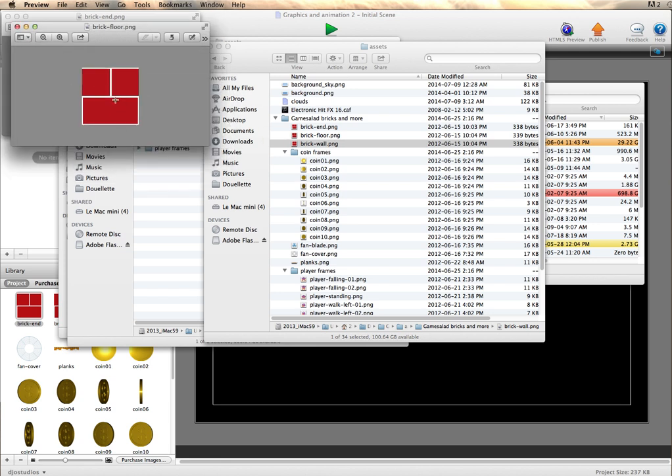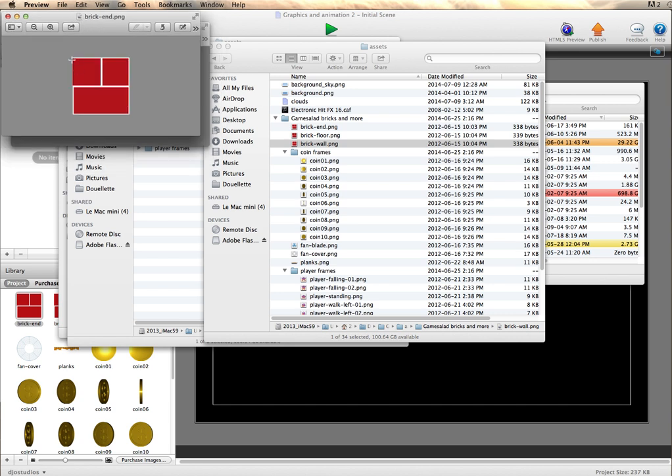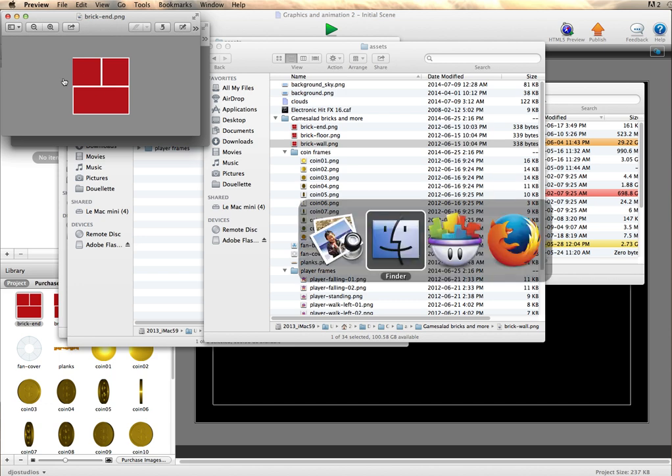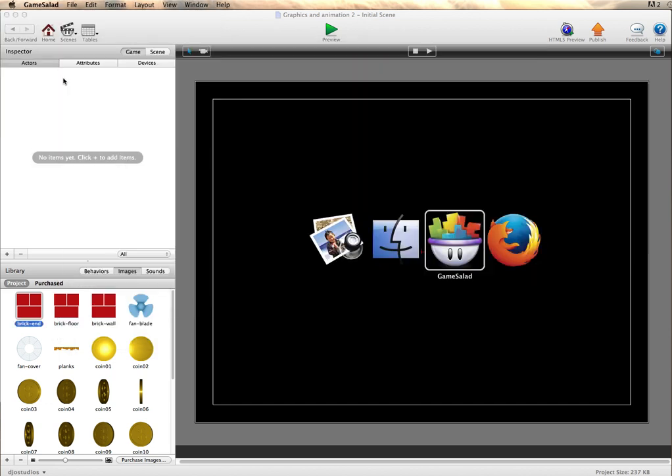This one's meant for large areas of brick pattern, and this one's meant for either end of the brick. Now I only made one end of these because inside of GameSolid I can always flip my image and make better use of the memory by using the one common graphic for two different graphics. So let's just go back to GameSolid now, and we'll start to set those up.